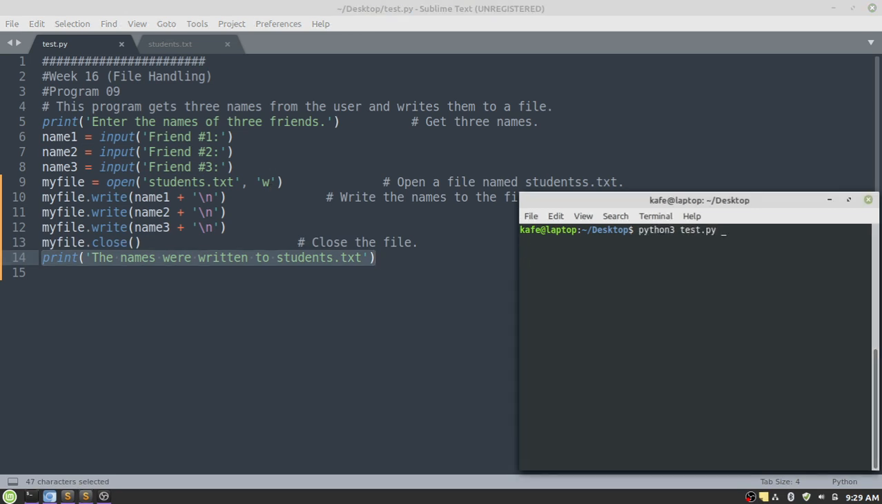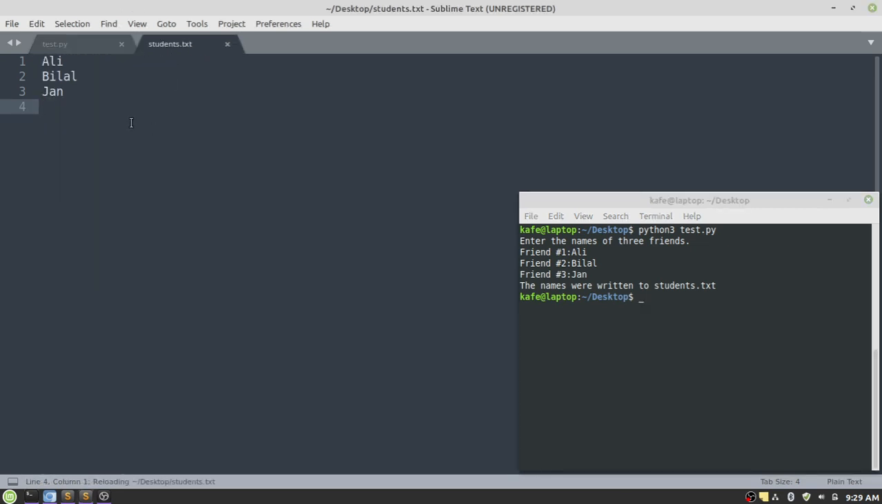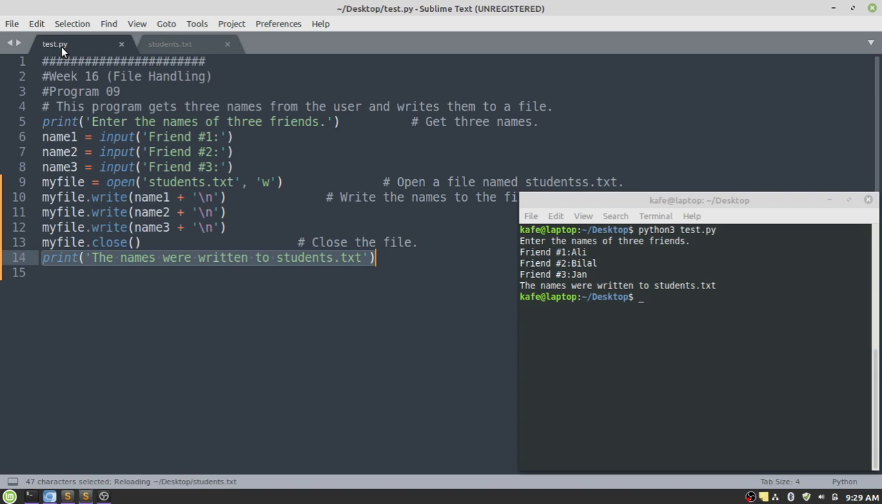When you run this program, it will ask you for 3 names. So where are my best friends? Ali, Bilal, John. Okay, the names were written. Let us see the output. Yes, the names have been written there. With the help of W mode and the write method, we are able to write the contents to a file and store it permanently on the disk.